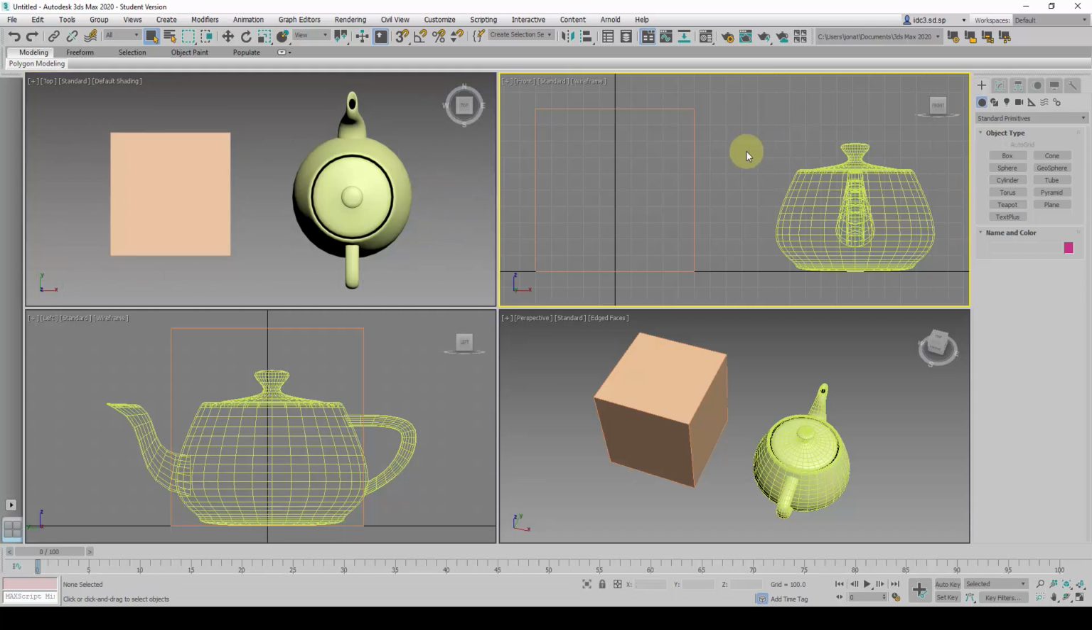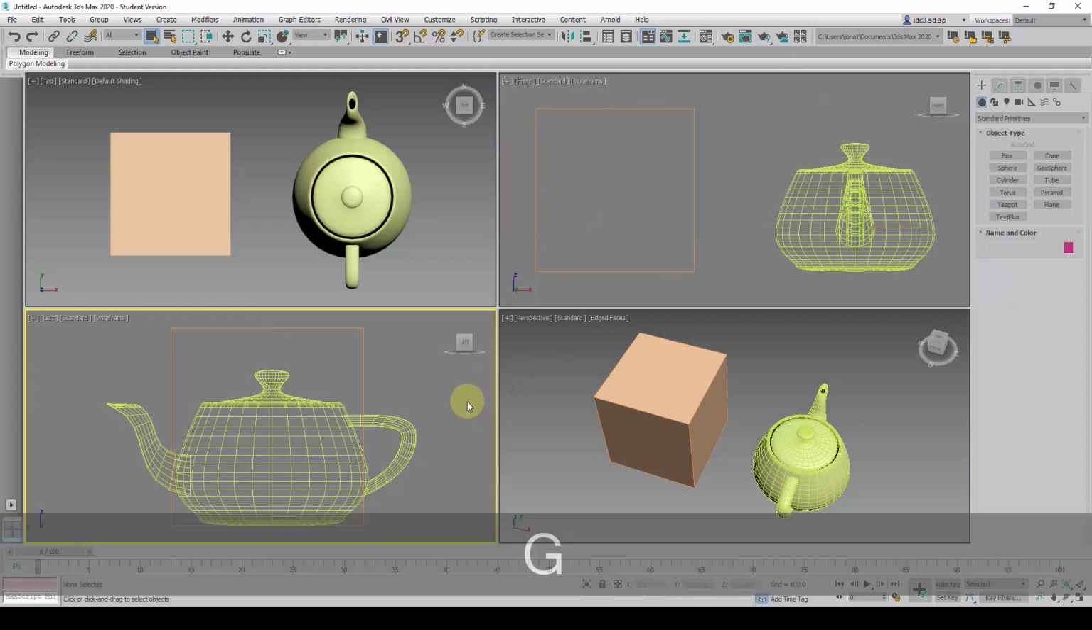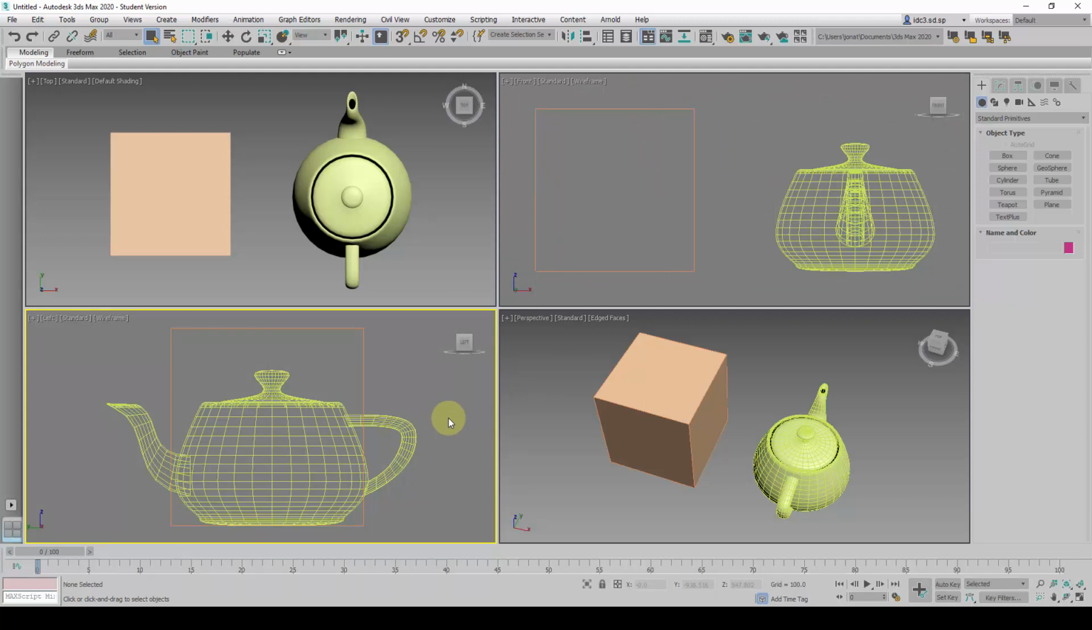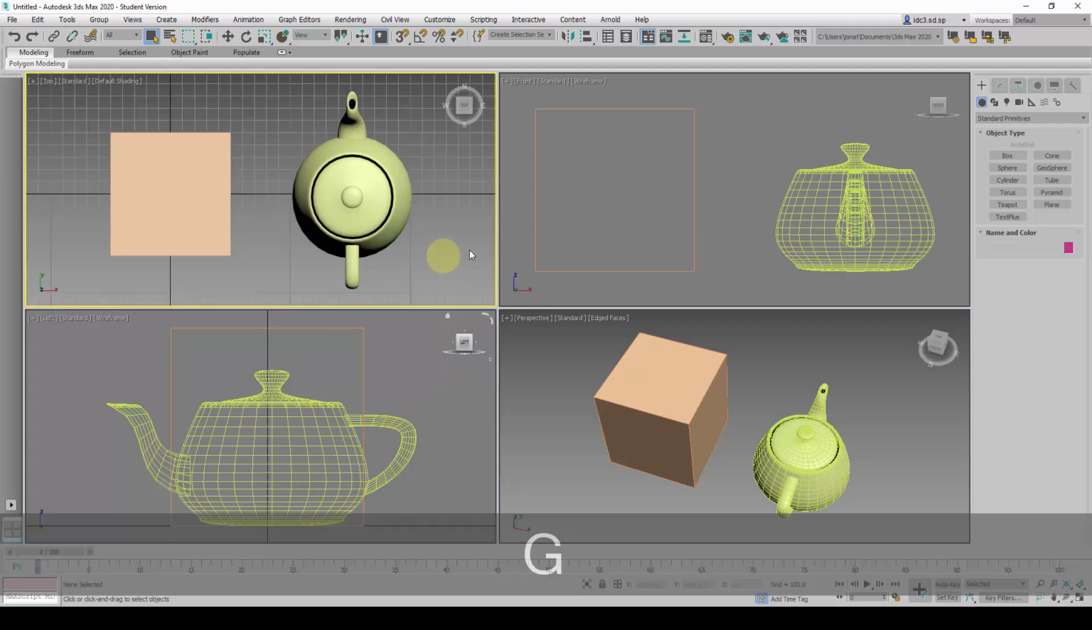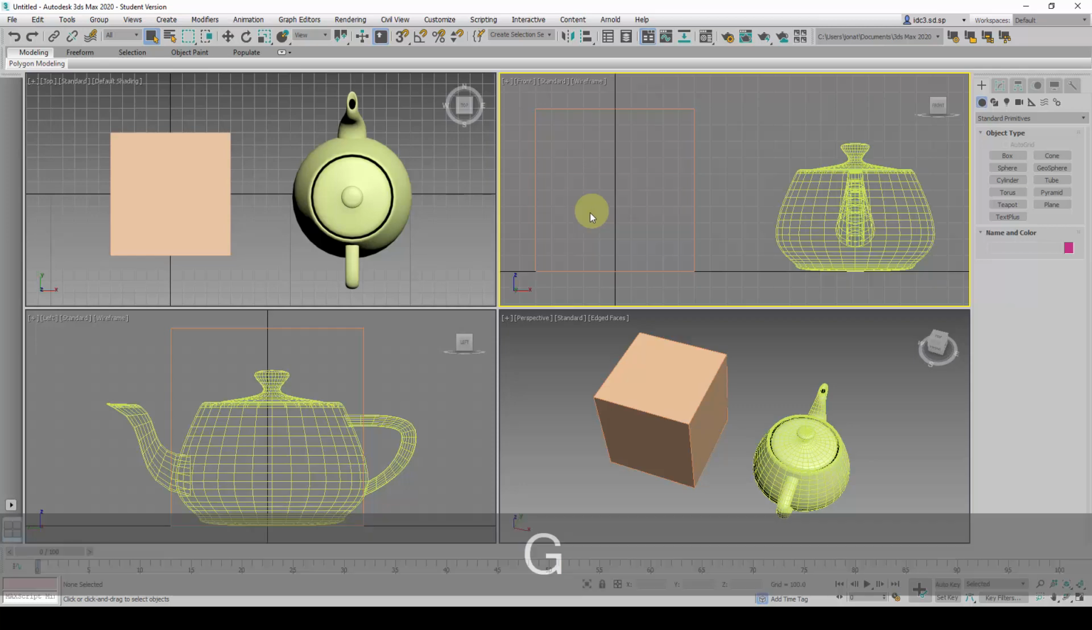So I'm going to go to the front view by right clicking on the view here to select the viewport, and then I press G. Now notice all the viewports here will have no grids. So I'm going to try to turn it all back on again by pressing G, right click on the view, G again, right click on the view, G.